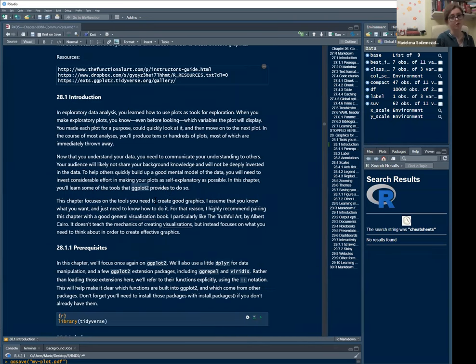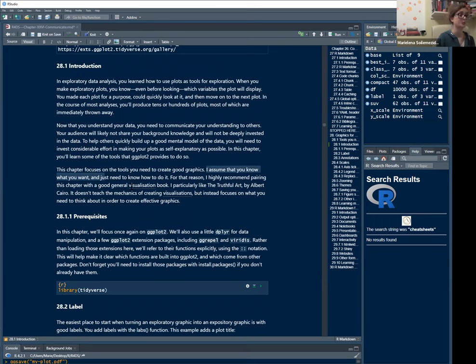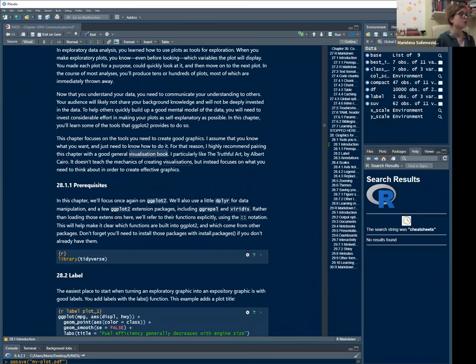We will work with ggplot2 mostly, I think exclusively, because I don't remember, or at least most of the things that are happening below are with ggplot2. So this chapter focuses on the tools that we need to create good graphics, and as I said, the author assumes that we know what we want, and we just need to know how to do it. This is why he recommends a side reading of the visualization book to be even more competent and understand better what we want to show with our graphs, apart from reading this chapter. So we're focusing on ggplot2, and we will also use a bit of dplyr for data manipulation, as well as extension packages such as ggrepel and the viridis package.